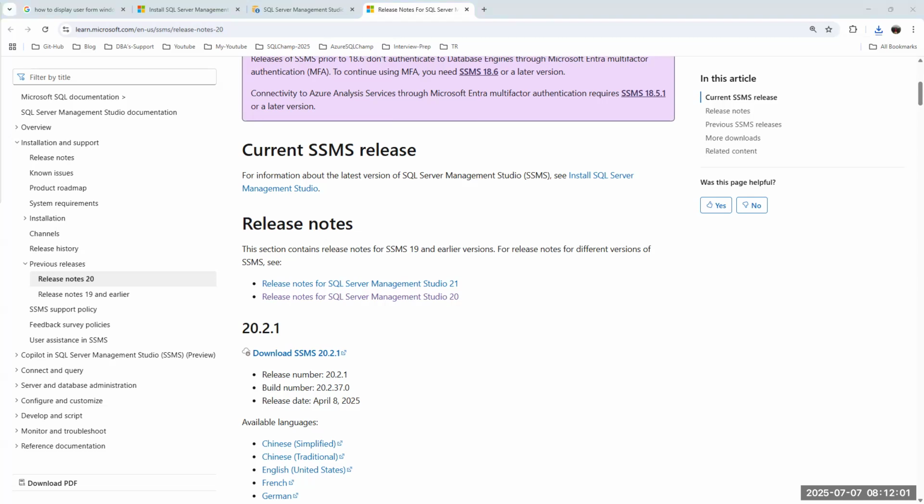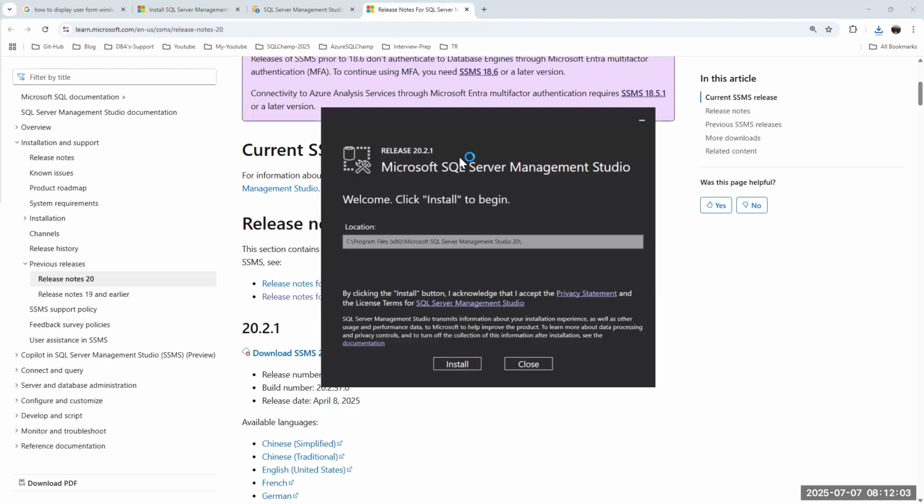Now you will get this kind of wizard. You just need to click on install, sir. That's it. Apart from that, nothing else you need to do. Download the SSMS setup file, open the setup file and just click on install. It will install. I'm not installing because SSMS is already installed on my laptop, sir. Is there any difficulty? No, right?